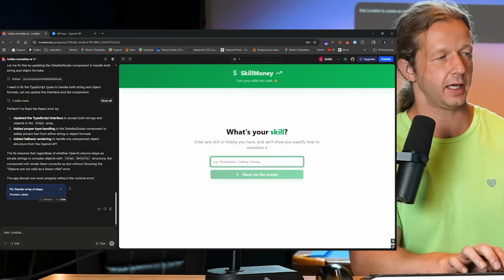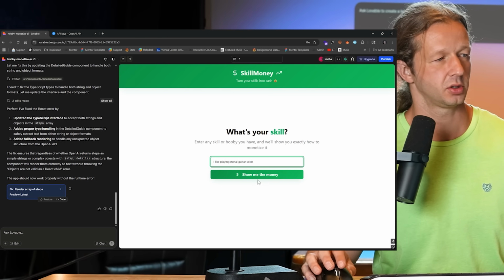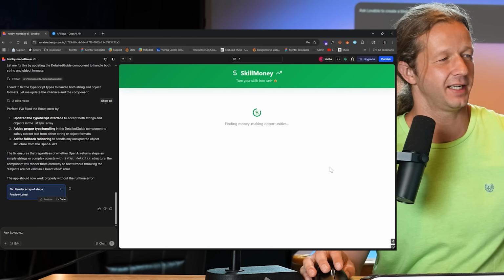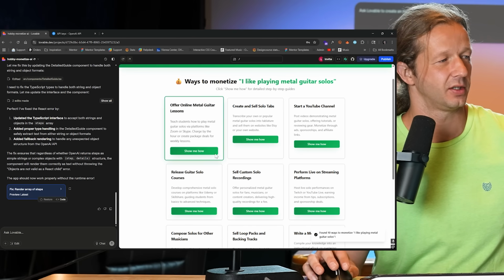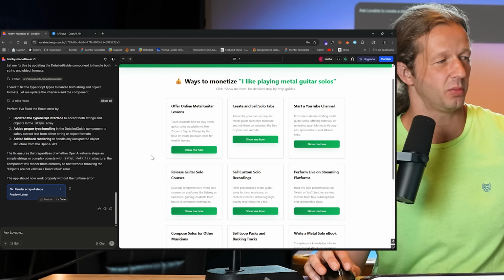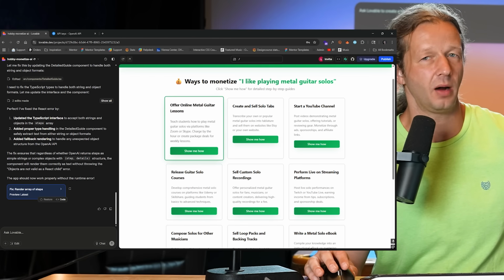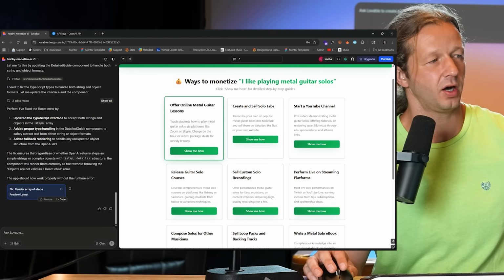All right, so let's give that a shot again. This time we'll say, I like playing metal guitar solos. Show me the money. Finding money-making opportunities. It did give us the loader icon. That's certainly cool. All right, offer online metal guitar lessons. That makes sense. Show me how. There should be some type of loading indicator. Perhaps I will reprompt this to say get rid of all the stuff in the middle, have a loading icon while this waits for a response from OpenAI.